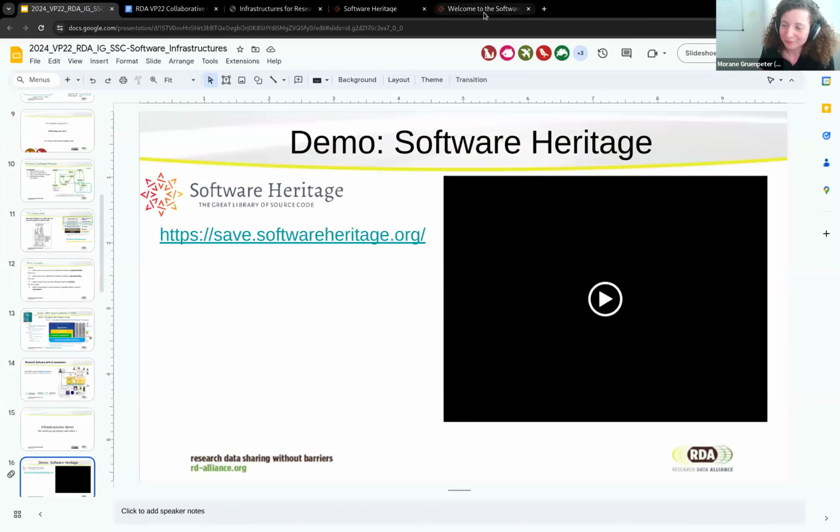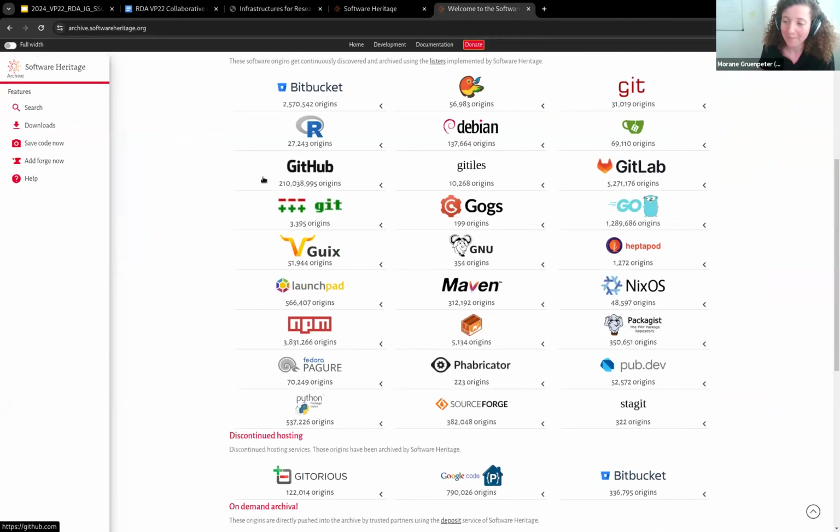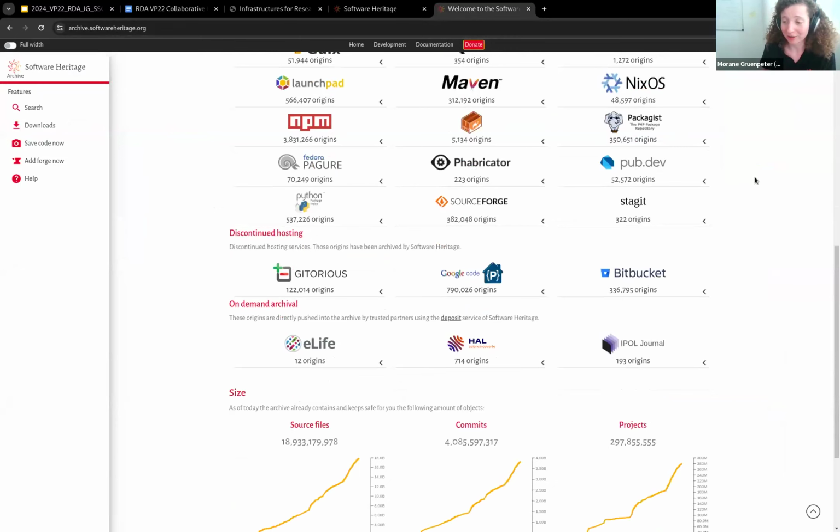So what I will do is welcome you to the Software Heritage Archive that you can access with archive.softwareheritage.org, where you can search for software with a keyword or with a URL. When I say a keyword, it's usually because it is in the URL, but well, that's a way. You can see that there are many different locations that we are archiving.